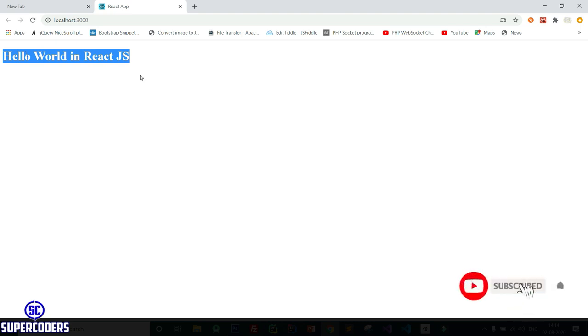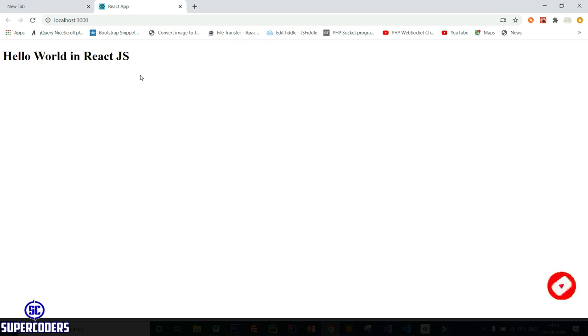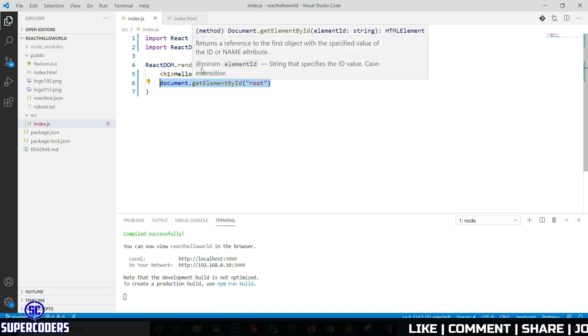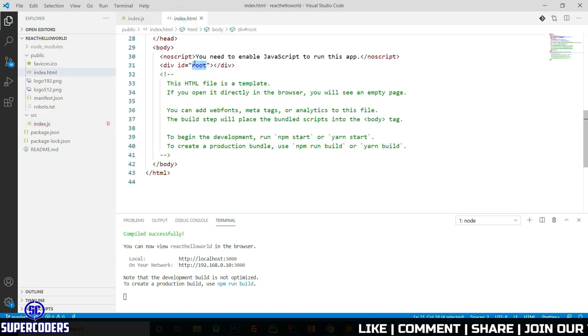So this is a simple example of creating a web page in React JS. And you can see I created a simple message in browser using React JS. So what we see here is render, the first parameter asking for HTML content, or this is called component, and second is the selector. So our parent selector here you can see is root.